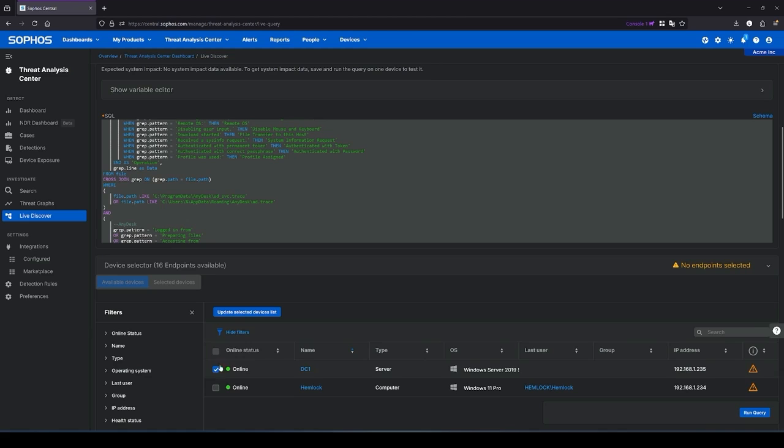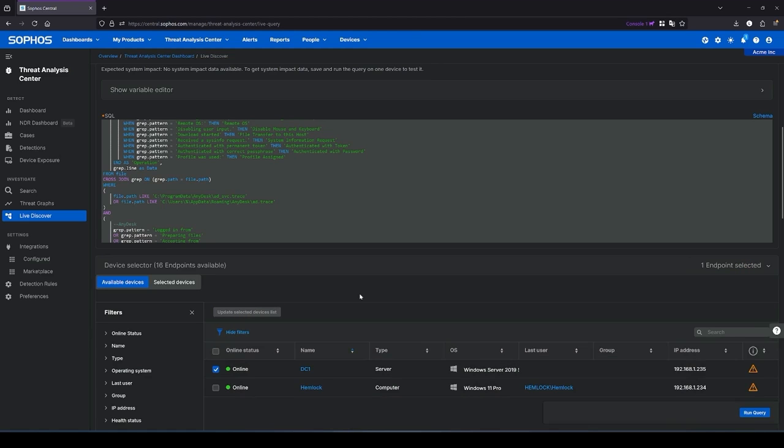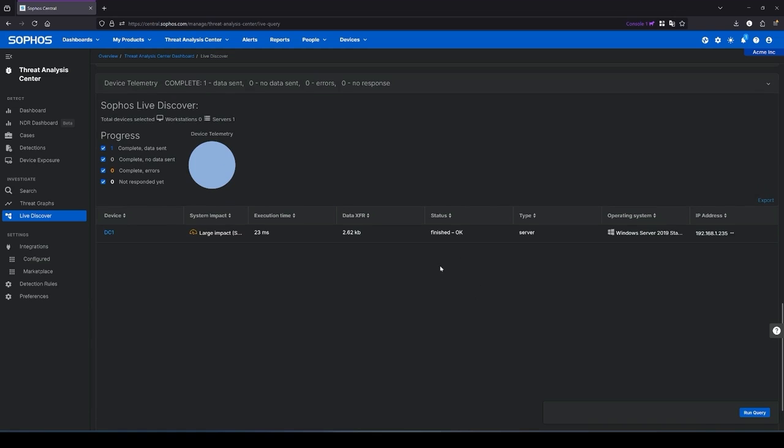Now, in this instance, in our lab, DC1 was the device that had AnyDesk installed, and that was the machine that the attacker successfully got a connection to. So we'll select that device and then click Run Query. This query shouldn't take too long to complete. It does depend obviously on the resources of the system and how large those log files are, but generally 10 to 15 seconds should be enough for this query to complete and return, which we can see that it has finished here.